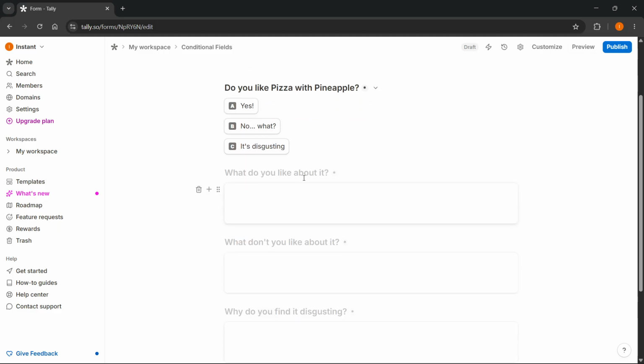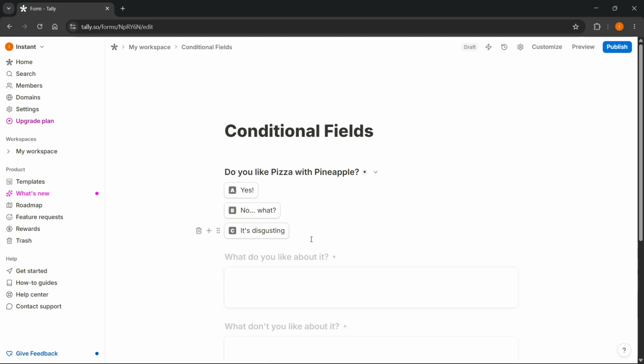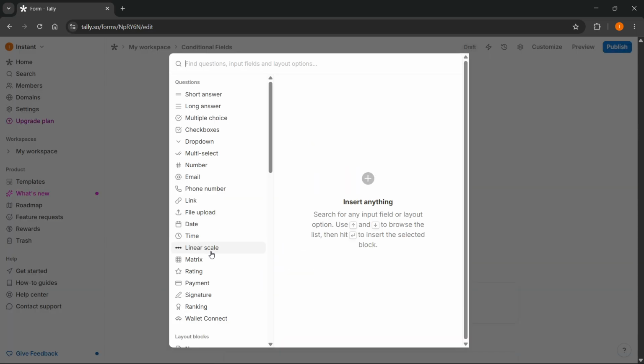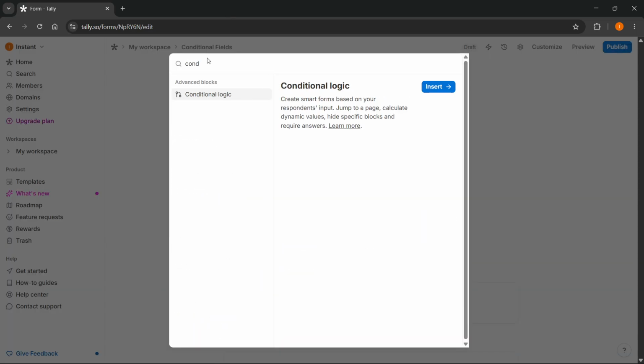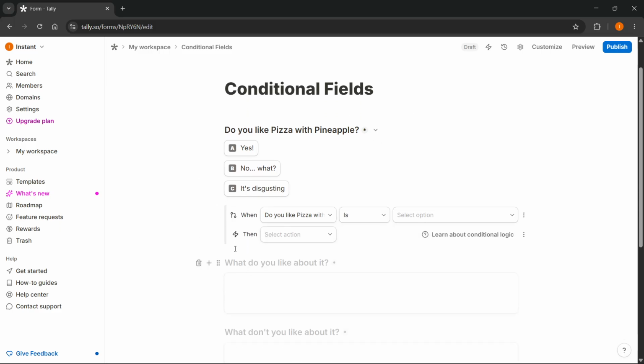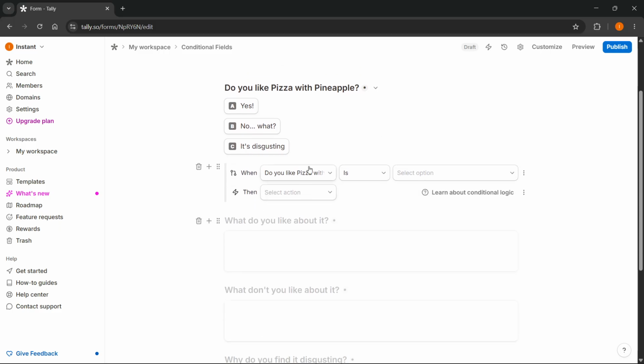So if people click on yes, I want to show this one. Let's now set this up. I'm going to click over here, go to the bottom, so to the bottom, of course, after my first question, plus button, and you want to click on conditional up top. So you want to find it, click on it, and click on insert. You could also press slash and of course type in conditional, and it's going to find it as well.